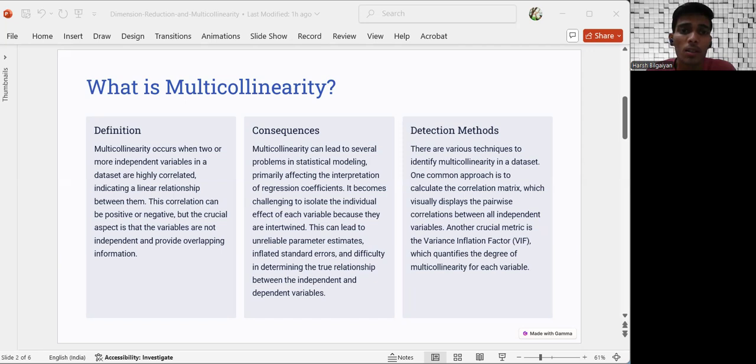Principal component analysis, PCA, on the other hand, is a dimensionality reduction technique. It helps us simplify data sets with many variables by transforming them into a smaller set of uncorrelated variables called principal components, without losing significant information.